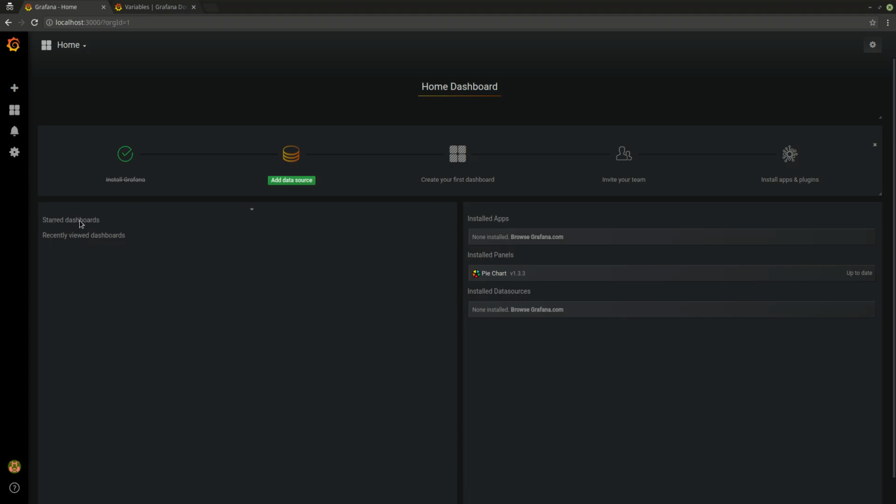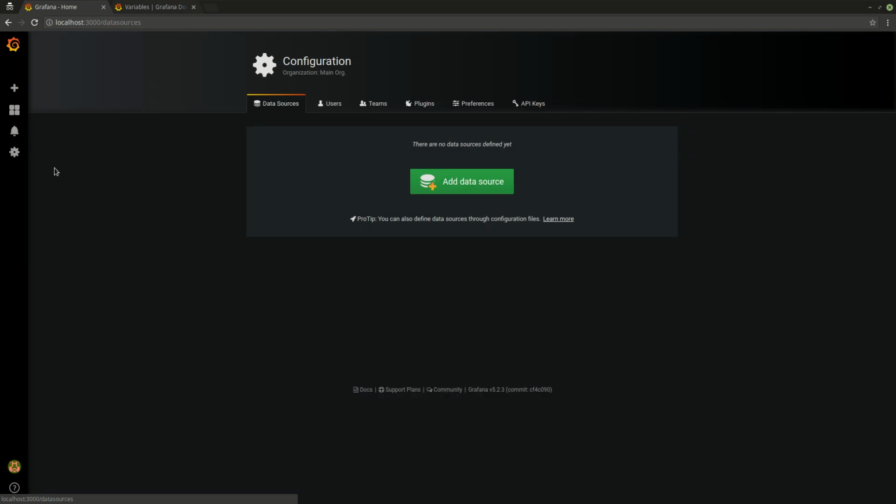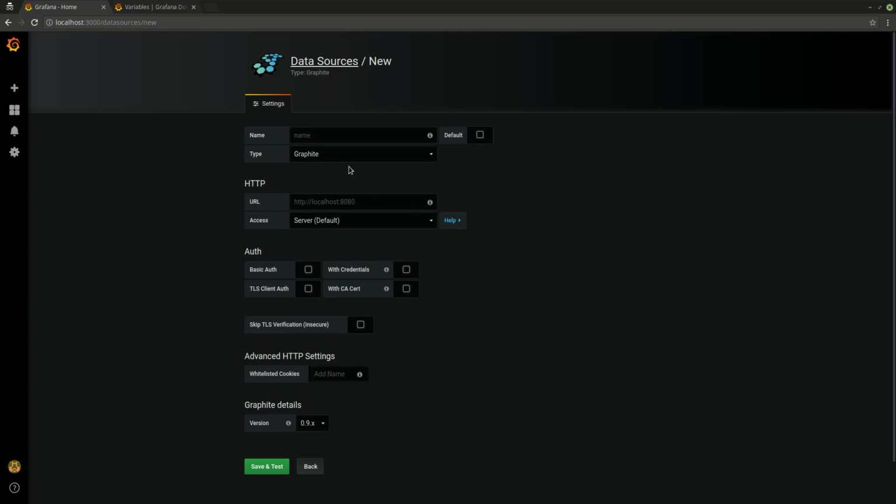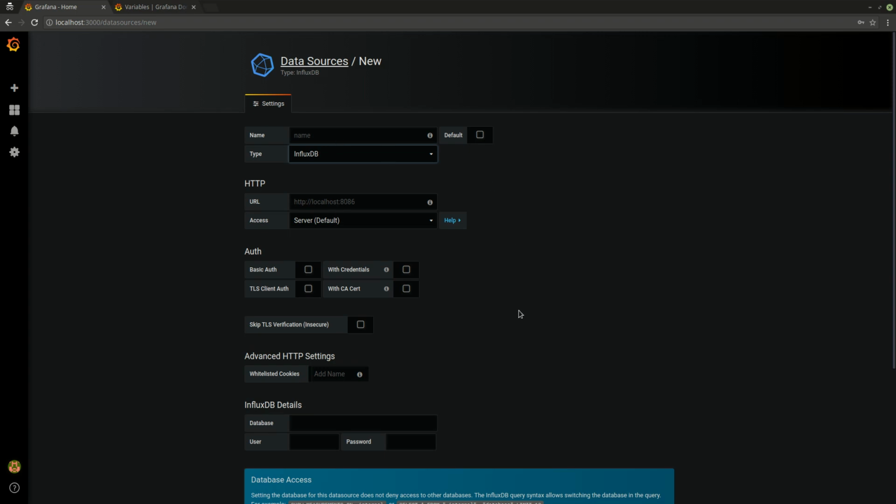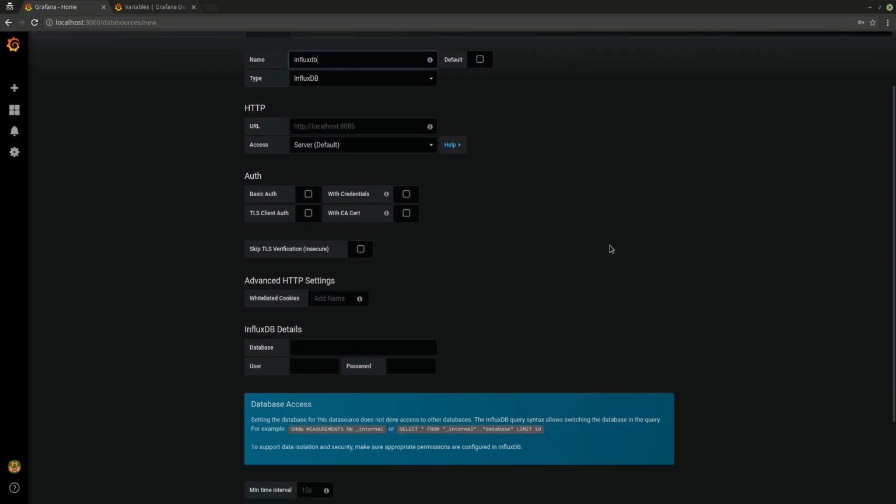The very first step would be to add a data source. So go to configuration, data source, add new data source. My database type is InfluxDB. I'm going to give some logical configuration name for this, which is going to be InfluxDB. My InfluxDB REST API is accessible at port 8086, so I'm giving the URL as http://localhost:8086, which will be accessible from the browser.